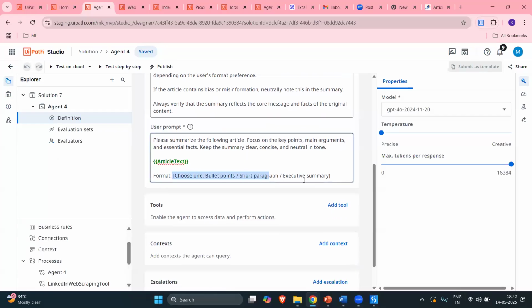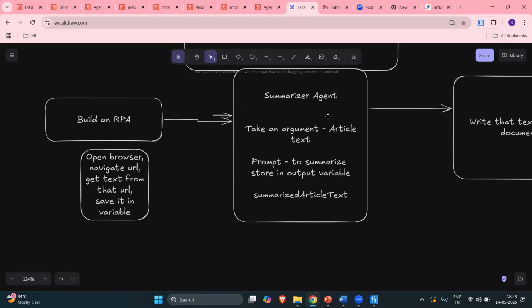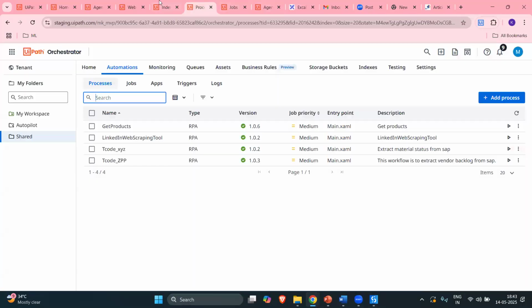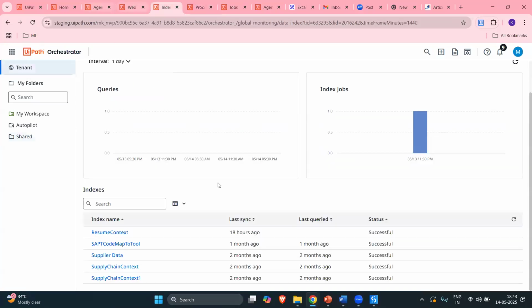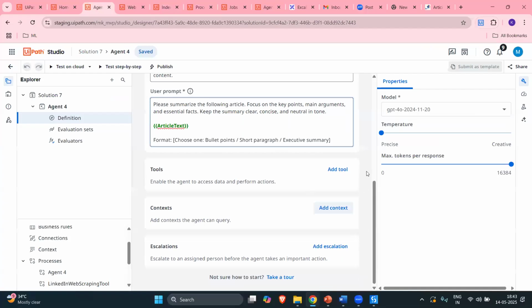And then this is how I want the format to be. It should be bullet point, short paragraph, or executive summary. So this is fine for me. Okay. Now we gave an argument, we wrote a prompt, and it should be okay now. Let's see. I don't have any context.